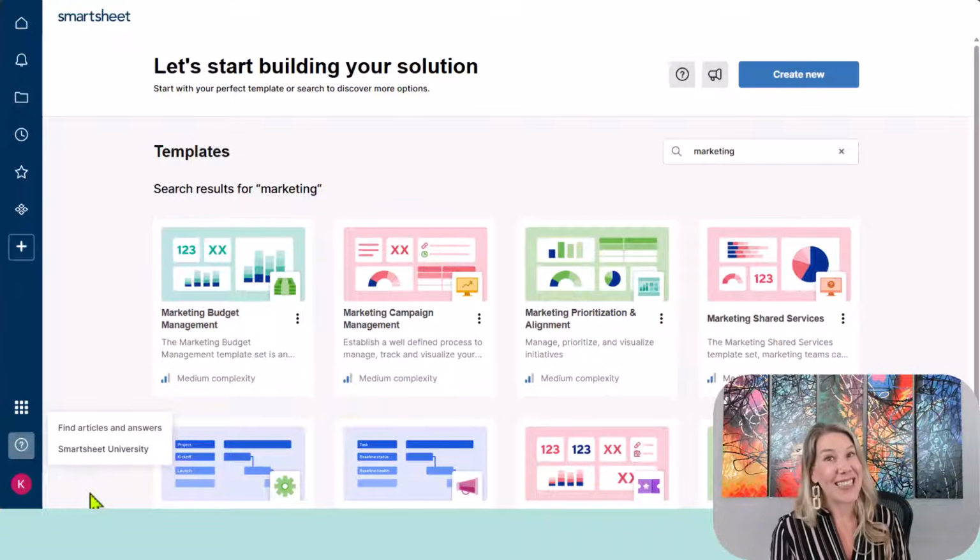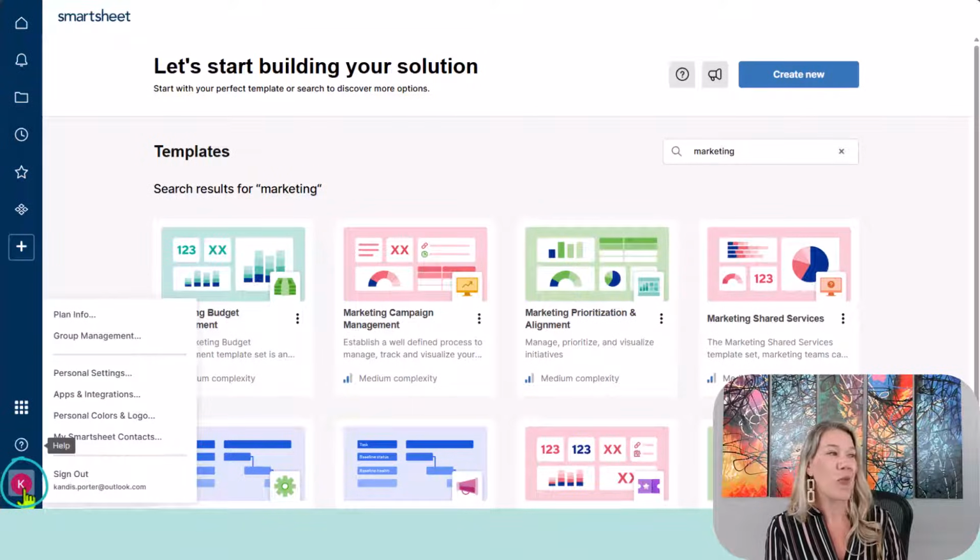Last but certainly not least on this left-hand bar is where your account is located. It's got a K for my name, which is Candace. And when you click on that, it's going to give you different options here. You can take a look at your plan information, group management.